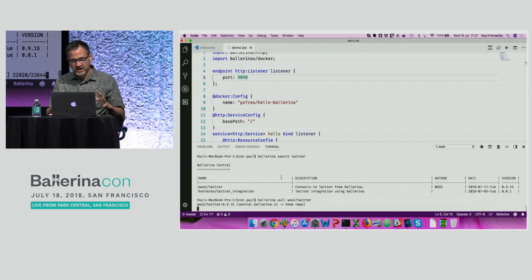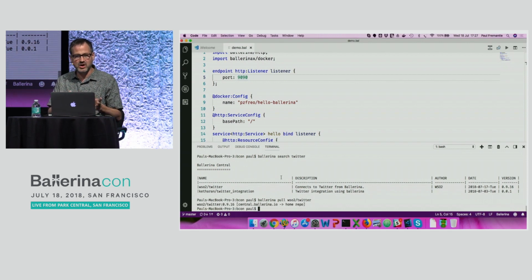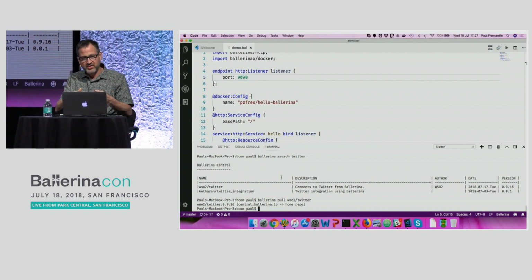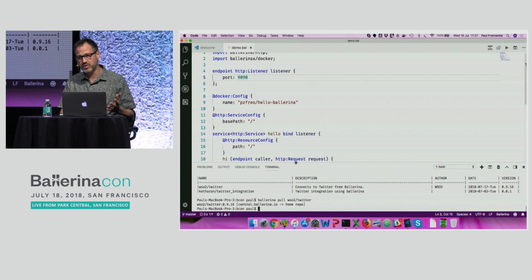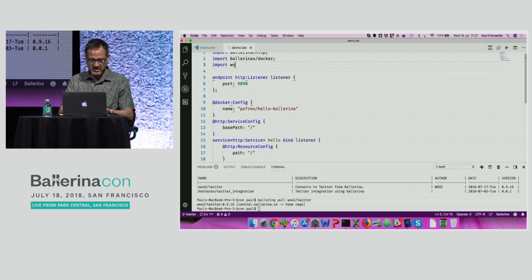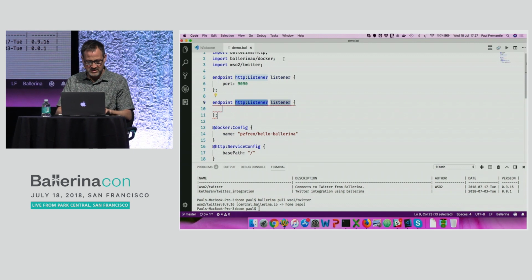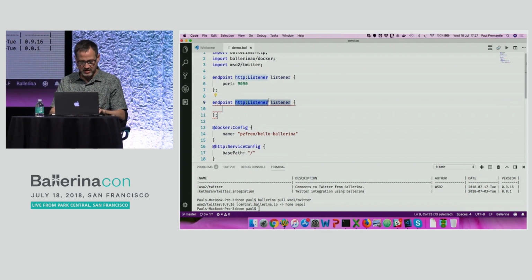Now, it's really easy to call HTTP endpoints, so this is just wrapping up that Twitter HTTP API in a type-safe package. So if you go look at the code of that Twitter connector, it's in GitHub. It's really pretty straightforward, but it does make the experience of working with Twitter really straightforward. So I'm going to now import that WSO2 Twitter. And this is going to be a new endpoint. So this time it's going to be a Twitter client endpoint, and I'm going to call it my tweeter.